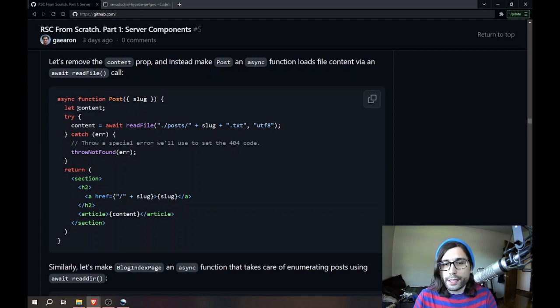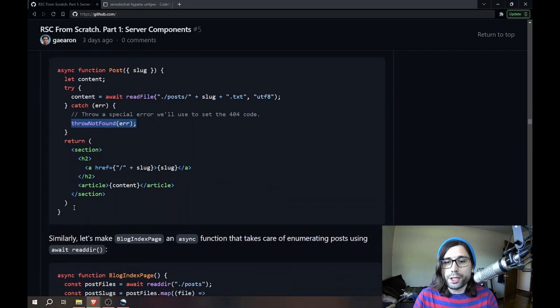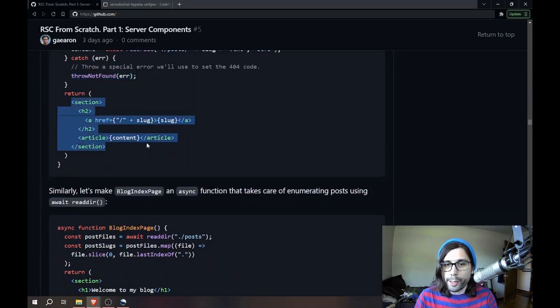We define the content and then we try to read the file to put it into the content. Otherwise, we're going to throw notFound with the error. It's a special error we'll use later to set the 404 code. And then we're just going to return the same post that we have been.